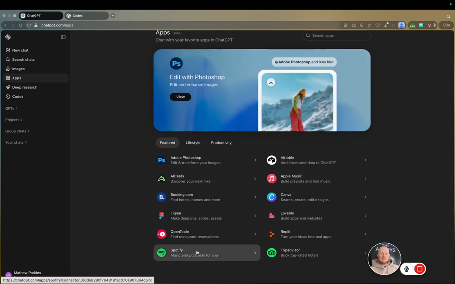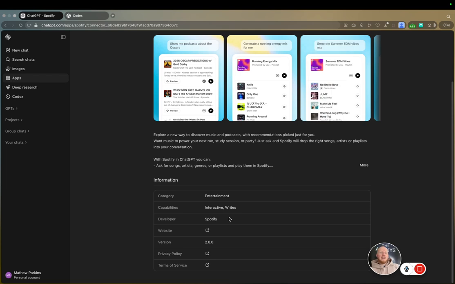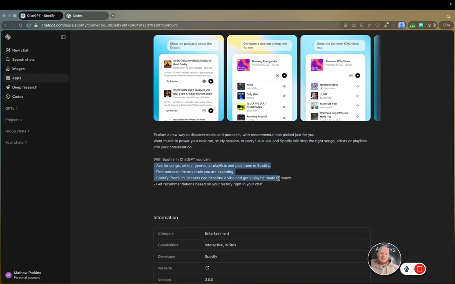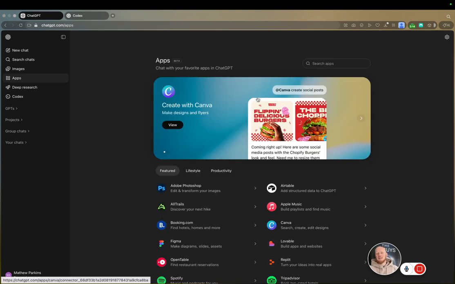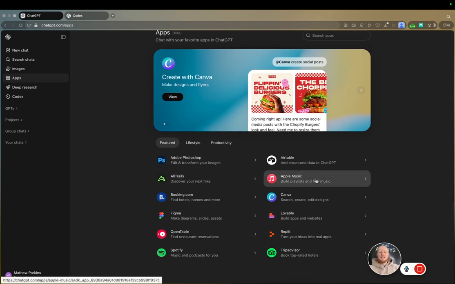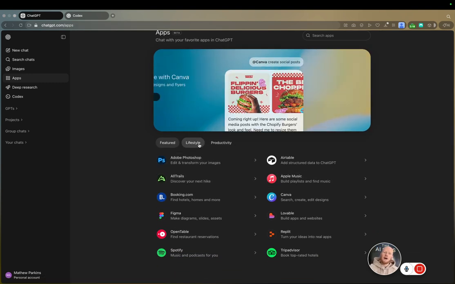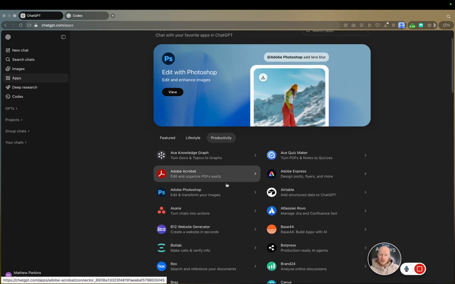What that means is that data, so if I go for Spotify, for example, that data is going to be available within GPT. So now I can ask for songs, artists, or playlists and play them in Spotify. So it allows it to connect directly to it. It's pretty cool. And then it can find podcasts and stuff like that. So I could say, go and find me a playlist on X, Y, and Z, and it would be able to do that directly within Spotify. So pretty cool, some of the functionality that's available within ChatGPT there. So definitely worth having a play and seeing if there are any apps that you want to connect, to see if you might be able to save yourself a bit of time or just make your life a little bit easier with the different apps that are available there.